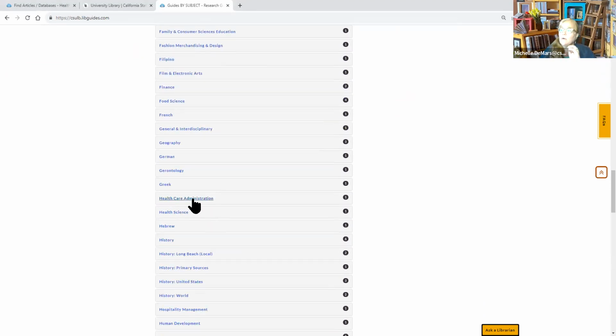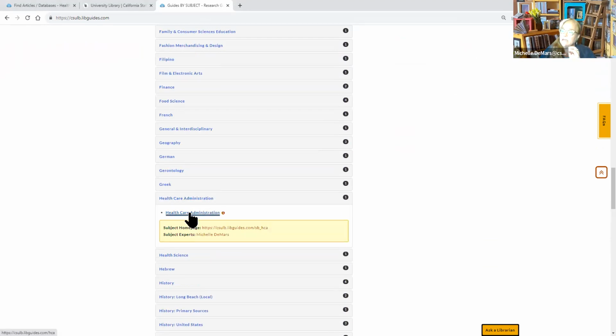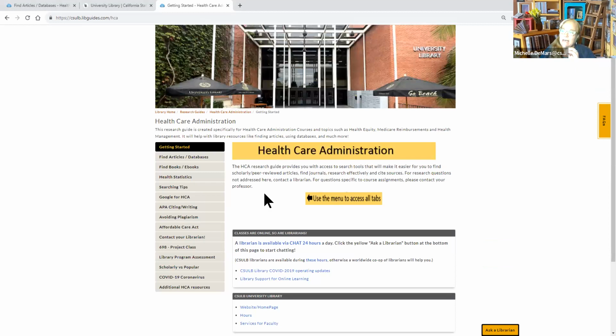I'm going to go ahead and select healthcare administration, click on it right here, and it's going to go to the healthcare administration guide. When you go into the Canvas course for this class, for Linda's class, you'll see a library tools button. When you click on that, there'll be a link that says healthcare administration, and it will take you directly to this page within Canvas.